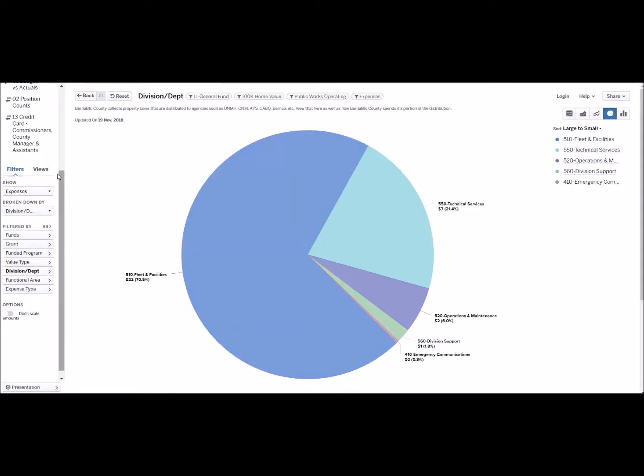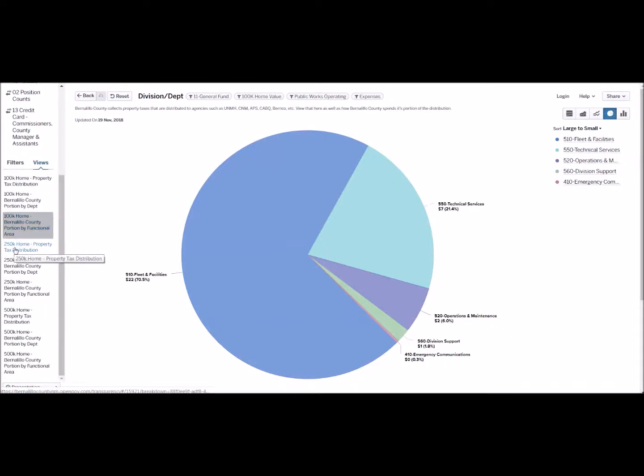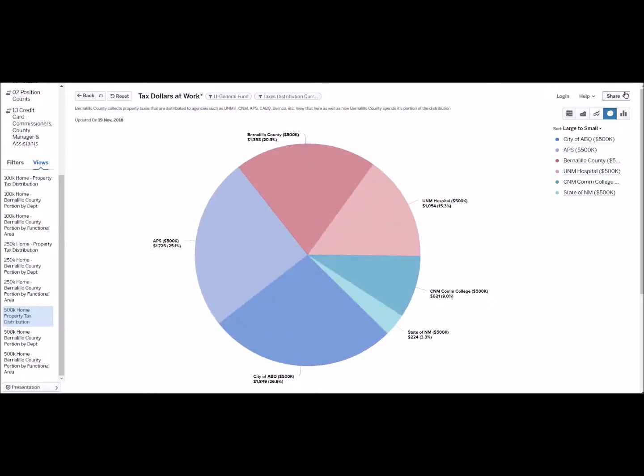The rest of the saved views here on the left are the same views, however, calculated from a $250,000 home and a $500,000 home. If you like this graph, you can choose to share it via social media or download it and keep it for yourself. If you would like to search fresh without any of these filters, you can go ahead and hit reset.